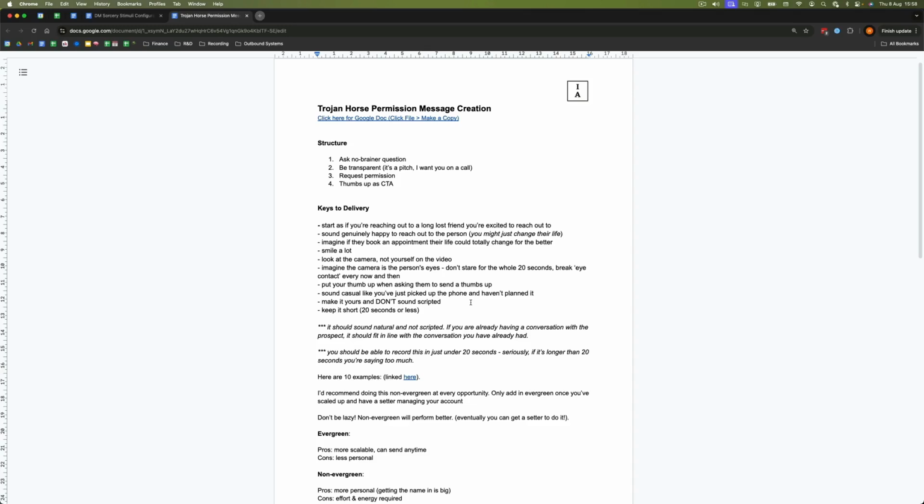And finally, keep it short, 20 seconds or less. Anything more than 20 seconds, you're saying too much effectively. Okay? So some more notes here. It should sound natural and not scripted. If you're already having a conversation with the prospect, it should fit in line with the conversation you've already had. Next, you should be able to record it in just under 20 seconds. And seriously here, if it's longer than 20 seconds, you're saying way too much.